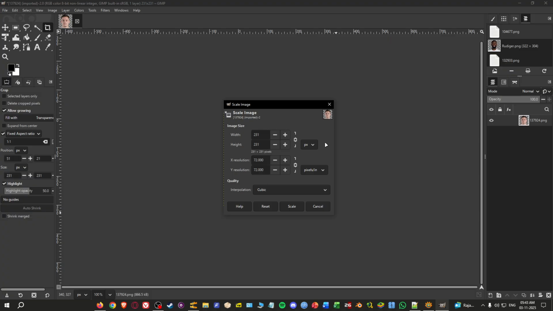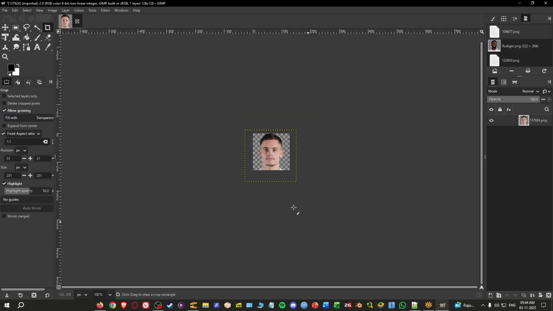Go to width and type these three numbers, 128. Okay, remember this number, 128. See this chain, unclick it. This should change to 128 as well. 128 by 128 pixels is what you need for mini faces. For PES, for FL25, for Football Life, all versions, you need this. So 128 by 128. Let this be on cubic and just scale it.